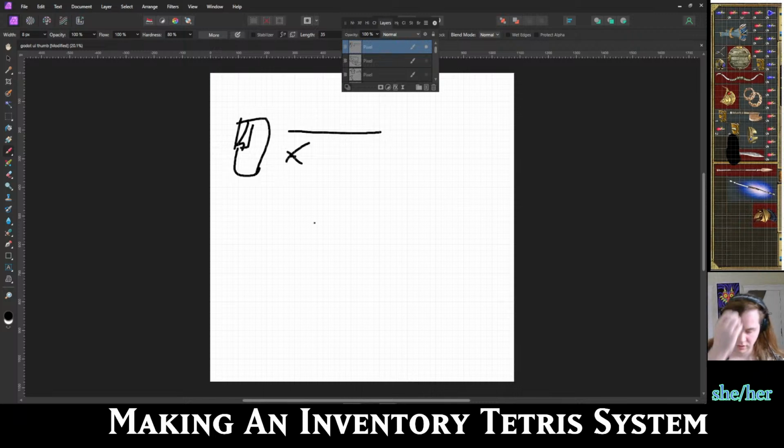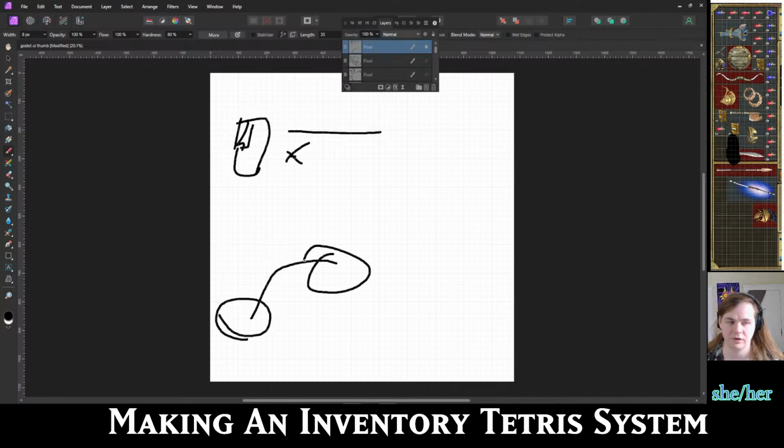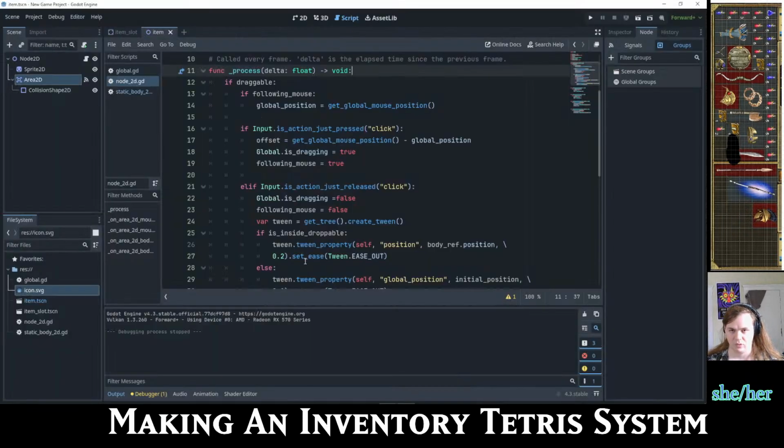What I want is a system where you pick something up. You pick it up and it starts following your mouse. And then you have to click again to drop it. Okay, so if you're following the mouse, do that.